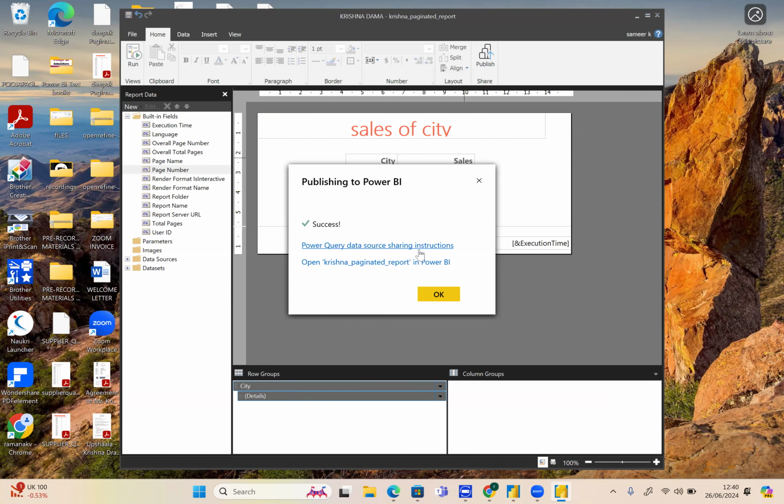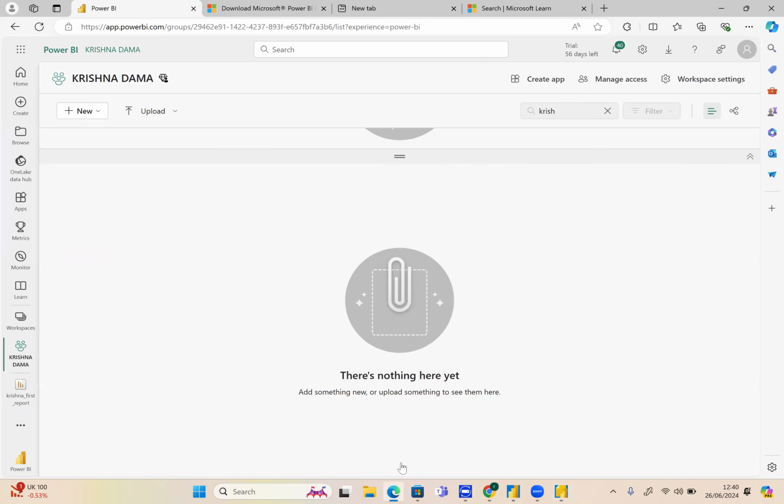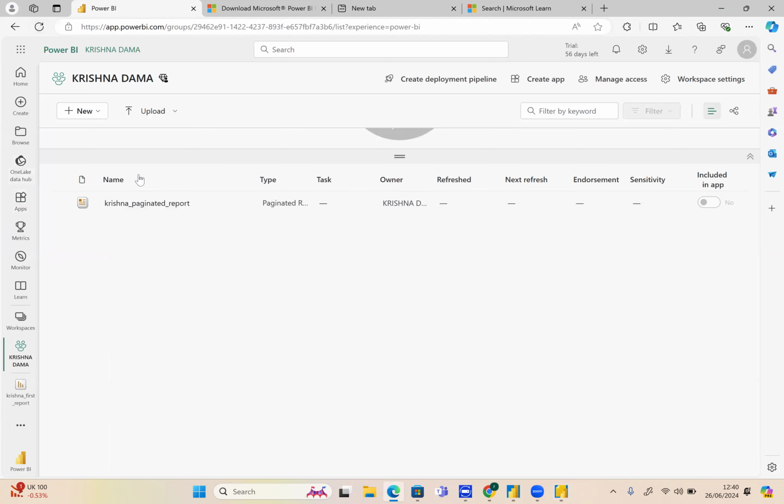So, success. You can get into the Power Query data source sharing, or open. Do you want to open this paginated report in Power BI? No, I don't want to open. Just click OK. Now I'll refresh. Refresh. So see here, this is a paginated report.